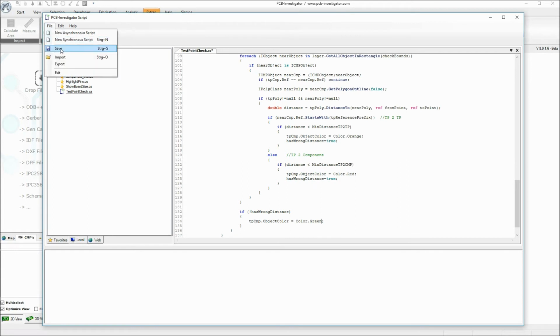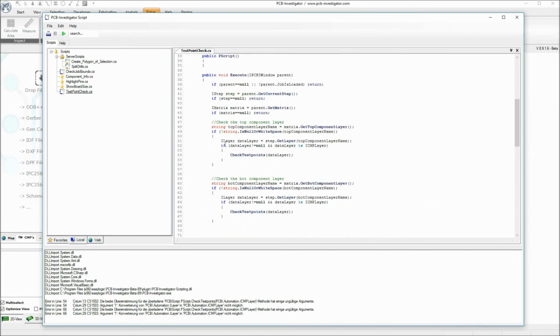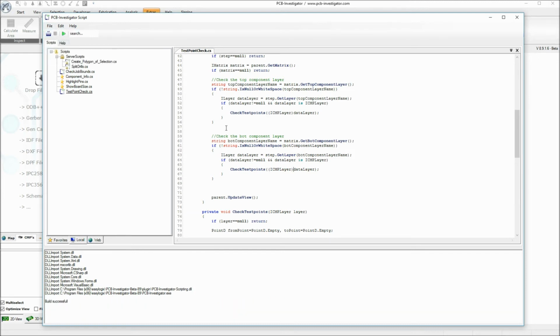Okay, so I will save it here and I will try to compile it. Okay, we get a few errors here in line 54. Of course, yes, I have to cast it as an iComponent layer. So I was already asking whether my data layer is an iComponent layer. So I cast it directly here and then check it again. So now we build successful.